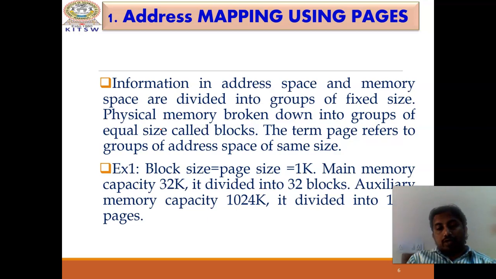So the total memory has been divided into equal size blocks. The term page refers to this group of address spaces of the same size. Block size is equal to page size is equal to 1K. We'll take this example and conclude it. Block size and page size is 1K.